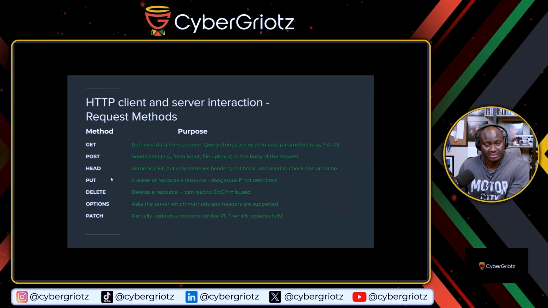POST method typically sends data. For example, when you go to a website that asks you to fill in a form or upload a file, this is the method that usually is used to send those things in the body of the request. HEAD is typically the same as GET, but it only retrieves headers. So HEAD will just say, give me the headers and not the body. It's typically used to check the size or cache if needed.